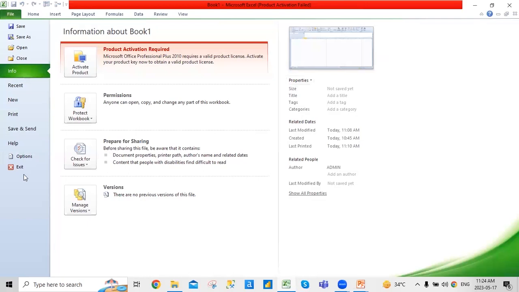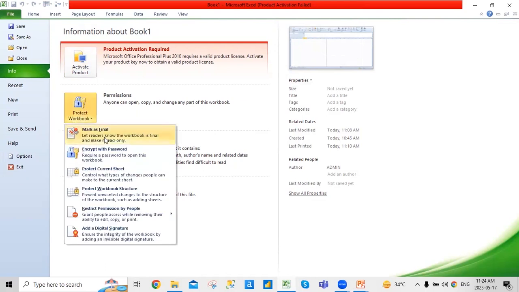Now, after option, you have exit. If you want to exit, then you can simply exit. Apart from that, here in info, I have some permissions, like I can protect my workbook, encrypt it with a password, or maybe I can encrypt a current sheet with a password, or I can restrict the permissions for the people who can see that Excel or who can't see that Excel.